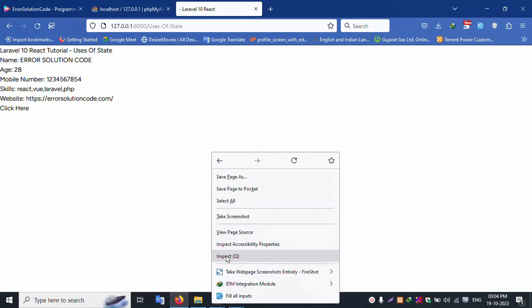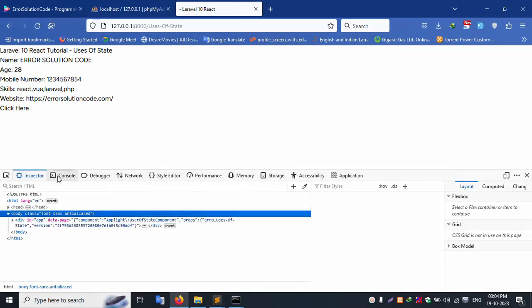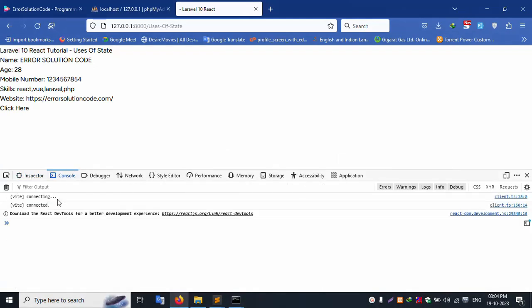Let's open the console: inspect element, then console. The console log is not available. Click this button here.